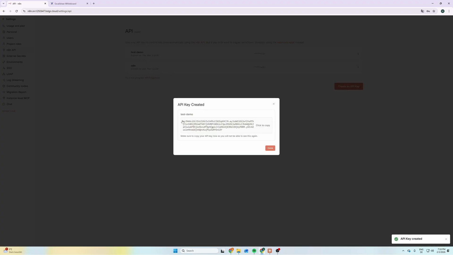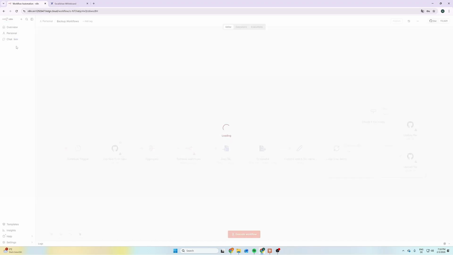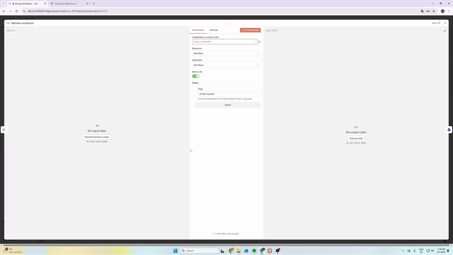And now it's really important to copy this value because you won't be able to see it again. It's not super critical because you can simply create a new API key, but nevertheless, it makes sense to copy it immediately and then also create the credential afterwards. So I already copied that and then I can click on done, go back to the settings and then to the workflow. And here, as you can see, nothing is selected.